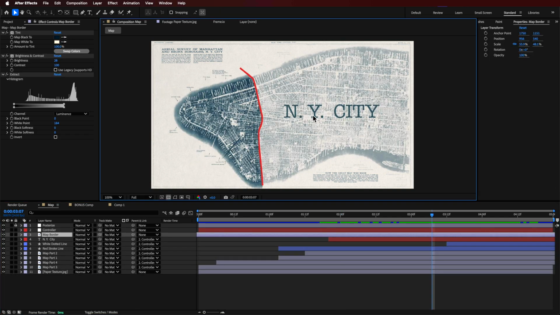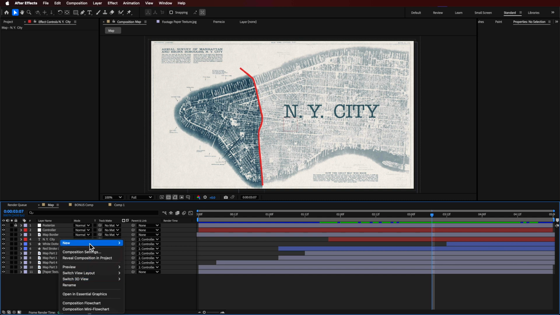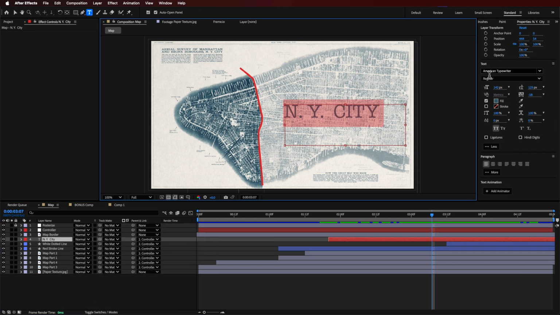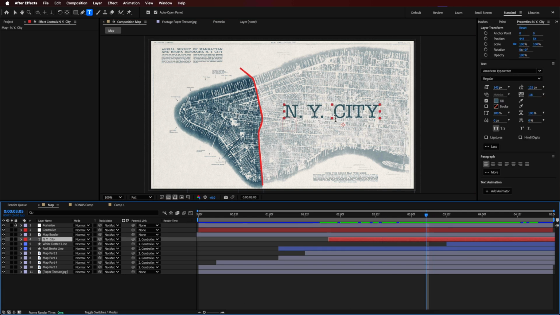The other thing I also added in here was some text. To make the text, all I do is right click and type out my text. For my font, I'm using American Typewriter, but you can use whatever you like. Nothing too special about creating some text there.